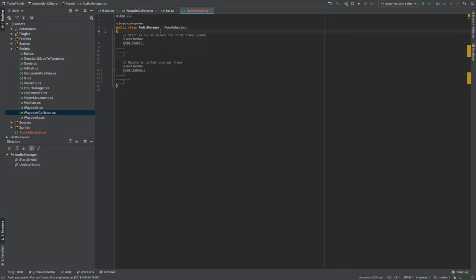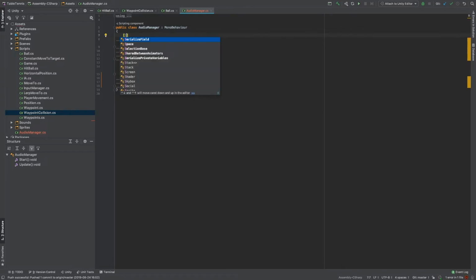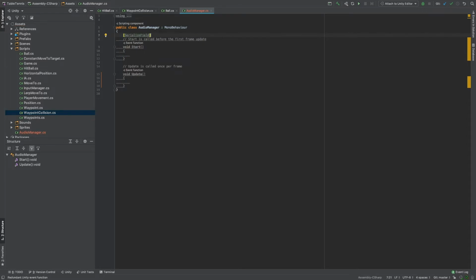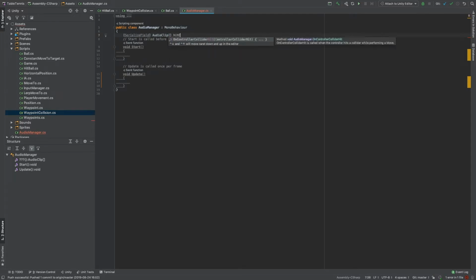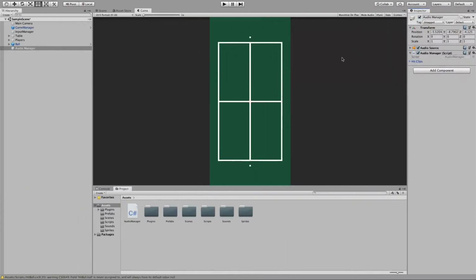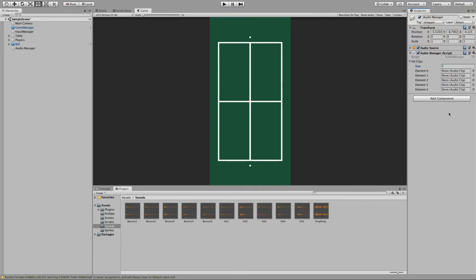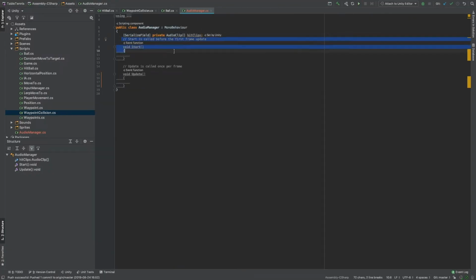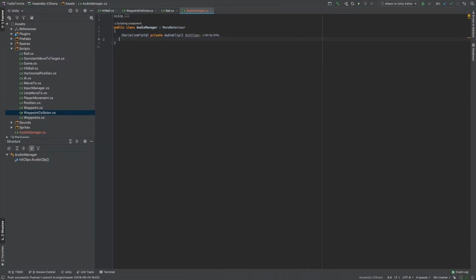Okay, so the first thing that we need is the list of clips. So let's create an array of clips. I will make it serializable. And this is an audio clip array, which I will make for the hit clips. If we go to the inspector now, we can see the array that we just created. So now we just need to drag our audio clips inside of it. Okay, now let's delete this because we won't be using them.